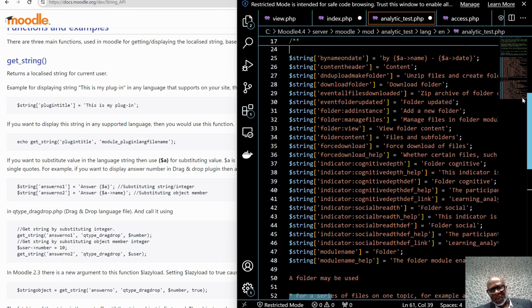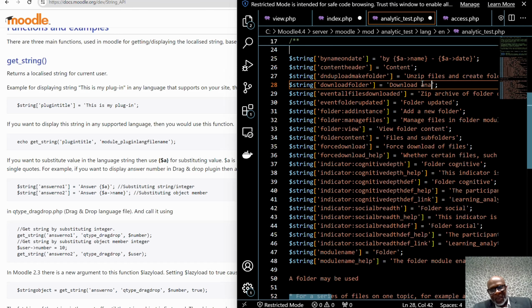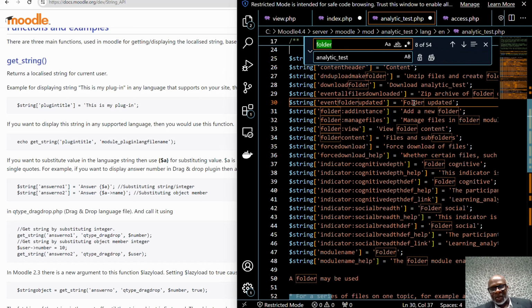So essentially, you can see when it comes to the download folder, we say it will now be download analytic test, no longer folder. It will now be analytic test. So we can actually copy there and do a Control H to change whatever there's folder to analytic test, and you put your mouse over there, it replaces all.